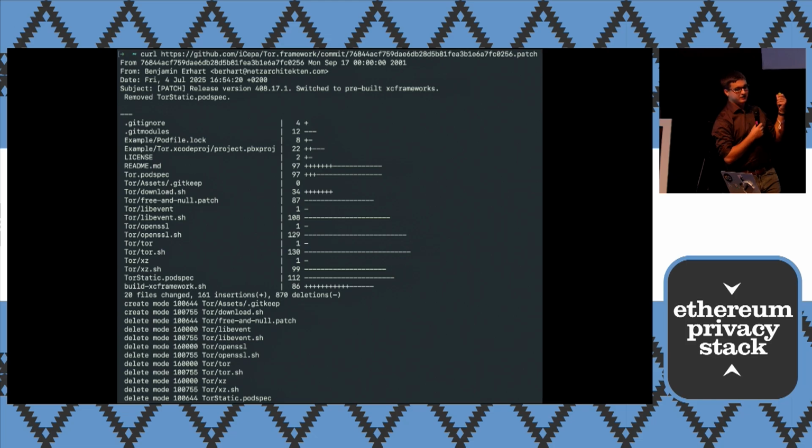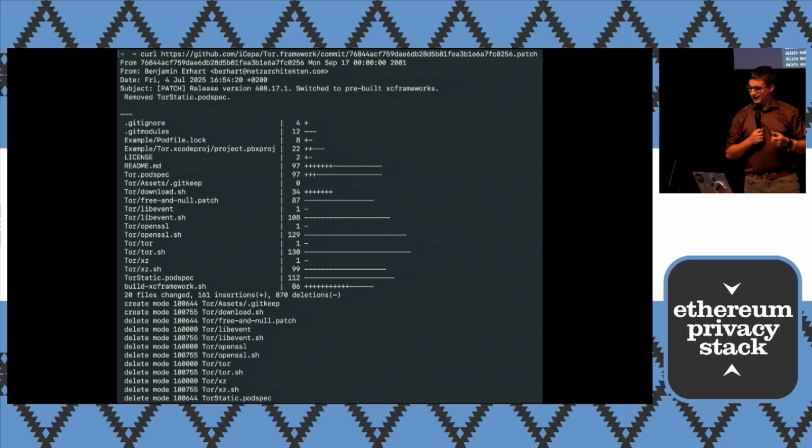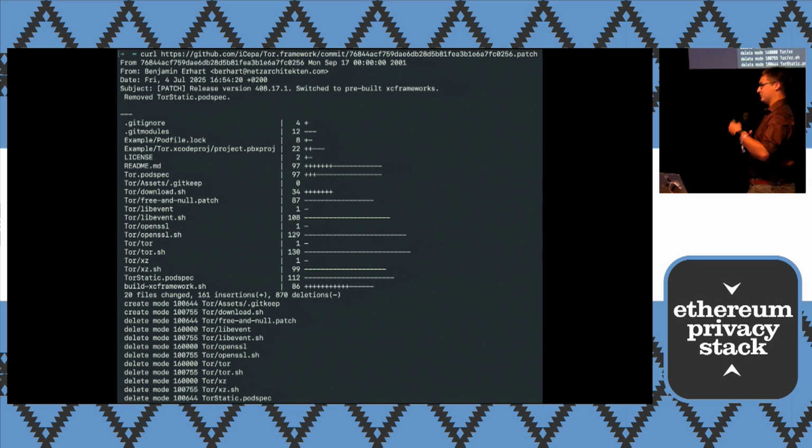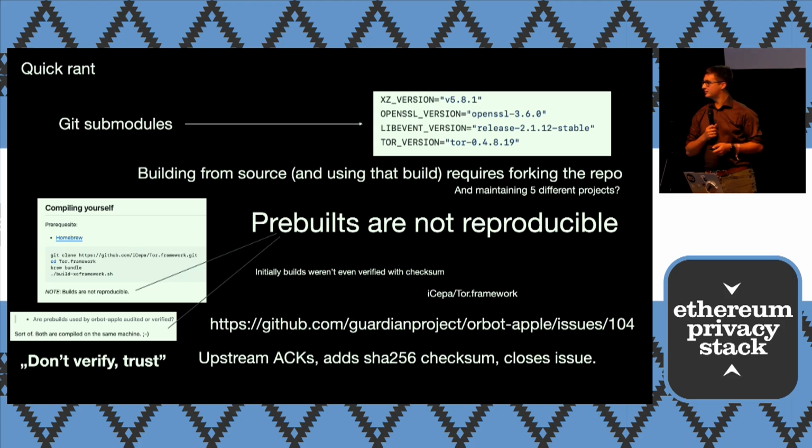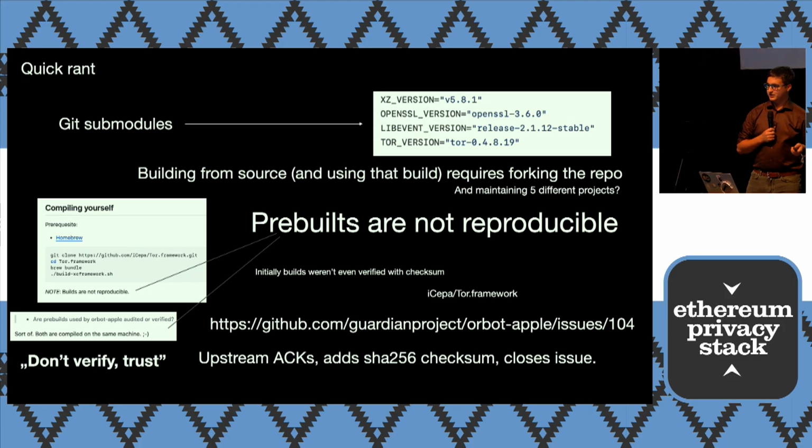As you can see in the commit message there's a very sad thing that really made me very angry and very mad. Switch to pre-built XE framework. Because previously it was building Tor. But okay, like Tor Android is also a pre-build, it's a reproducible pre-build, so I'm pretty sure it's just the same thing happening here. No, it's not reproducible, it's a random binary downloaded from GitHub releases, it's not pinned by Git hash, it's pinned by Git tags.